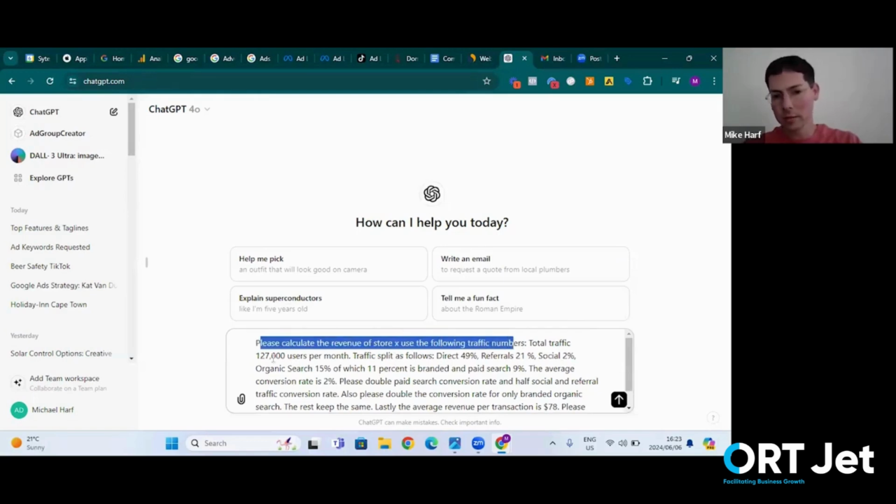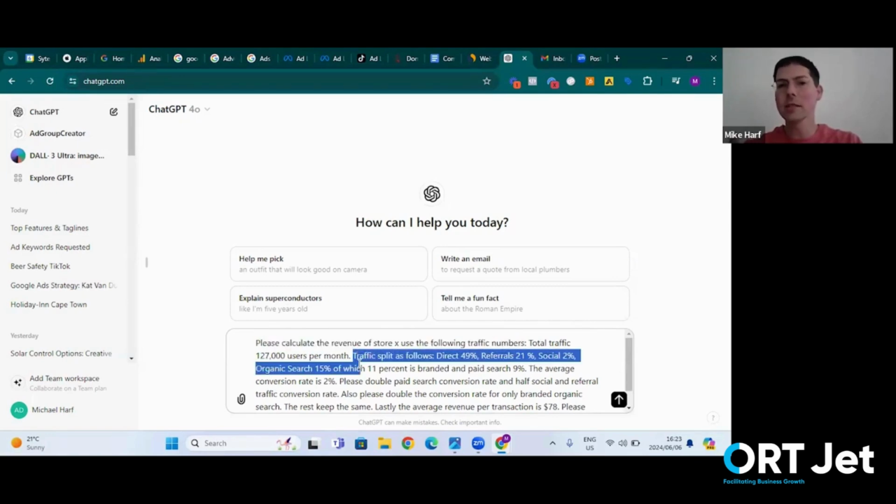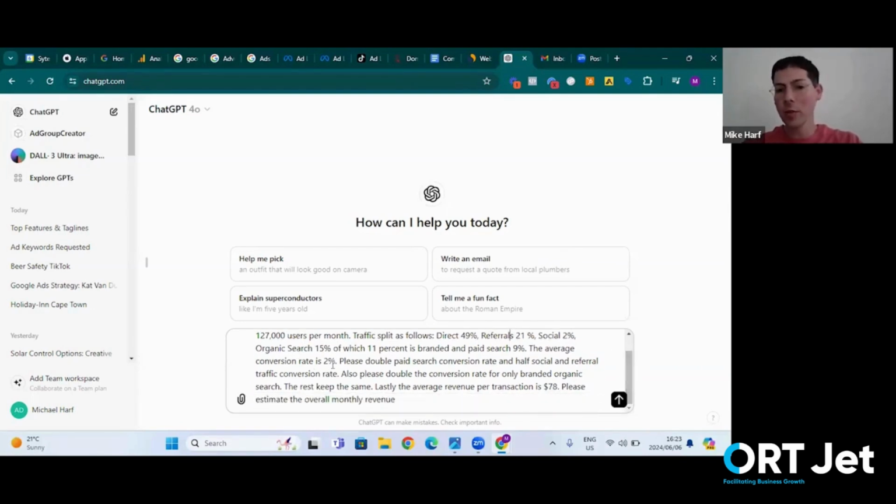So we go through the numbers. We say the total traffic is whatever SimilarWeb tells us, and then we take the traffic split as SimilarWeb gives it to us: this is how much is direct traffic, this is how much is referral traffic, this is how much is social traffic, and so on. We then input the average conversion rate, which we'll get from either industry averages, or our own store average if we're comparing a direct competitor. Then we start using different levers: if it's paid search, change the conversion rate, because we know paid search converts better. If it's social traffic, halve that conversion rate, because we know social traffic converts worse. And same with referral traffic.